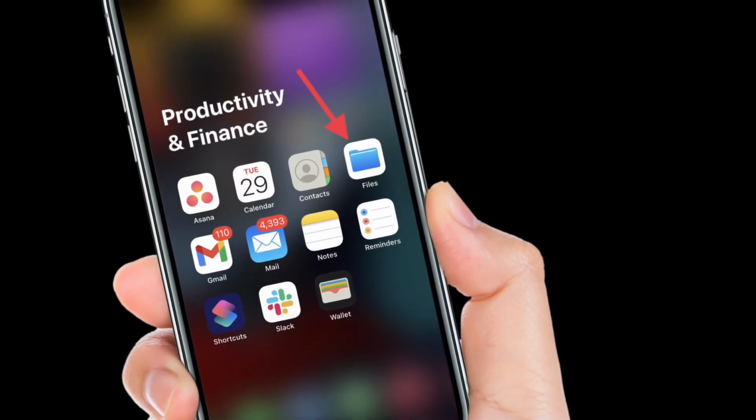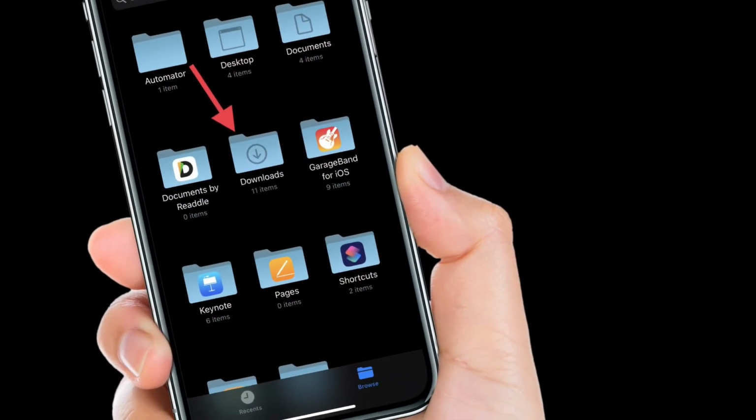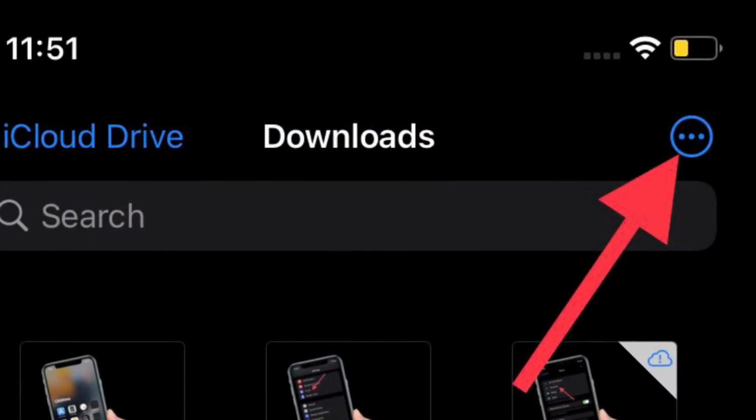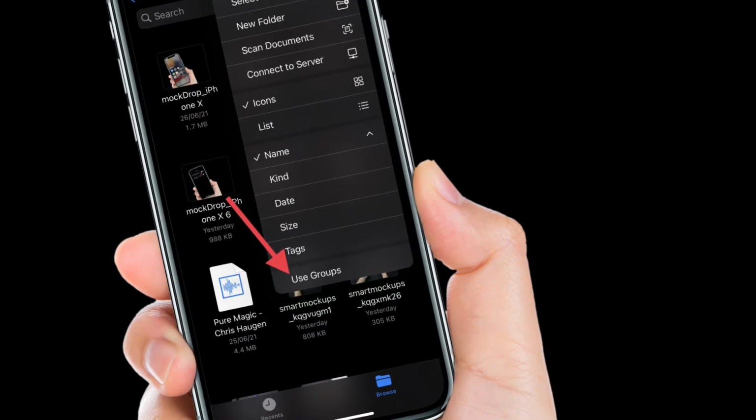First off, launch the Files app on your iPhone or iPad. After that, open the folder whose files you want to organize. Then tap on the tiny menu button at the top right corner of the screen and then select Use Groups.